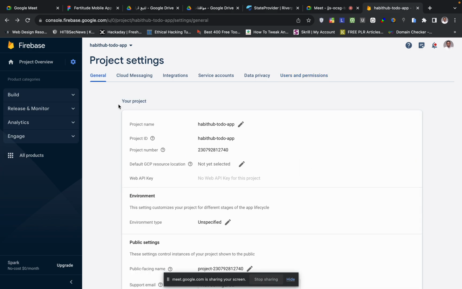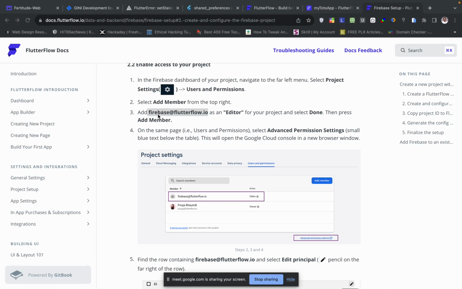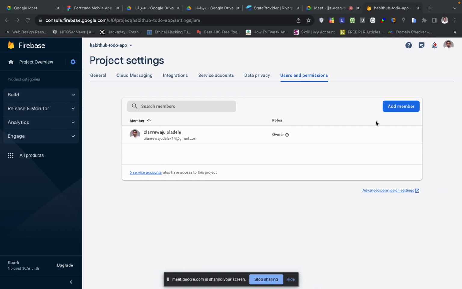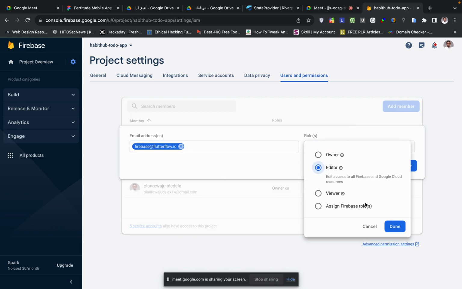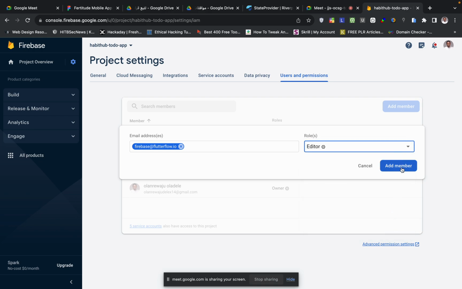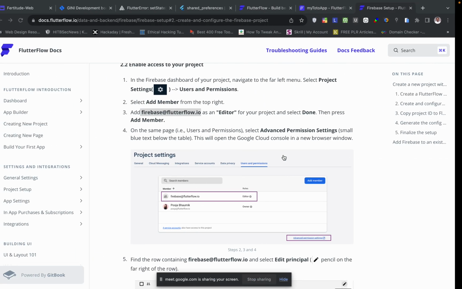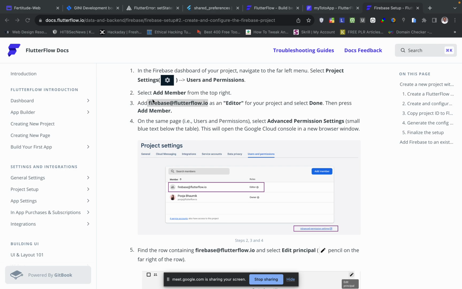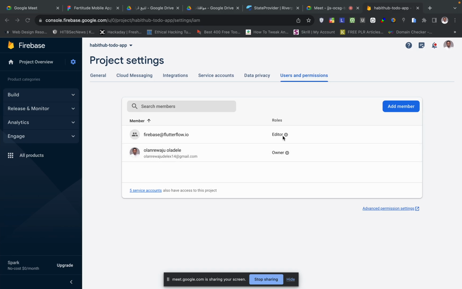If you look at what it's saying here, add firebase at flutterflow as an editor for your project. So now I'm going to do that again, and then as an editor, click on done. Then add member. We are still going to do some permissions. If you read through this place also, then after you press add member, on the left page, users and permissions, select advanced settings, and this will open Google Cloud Console in a new browser tab.